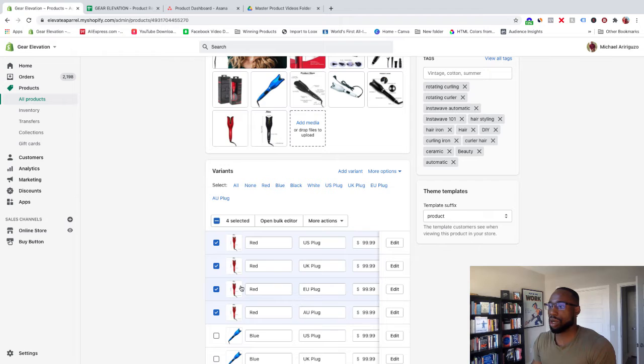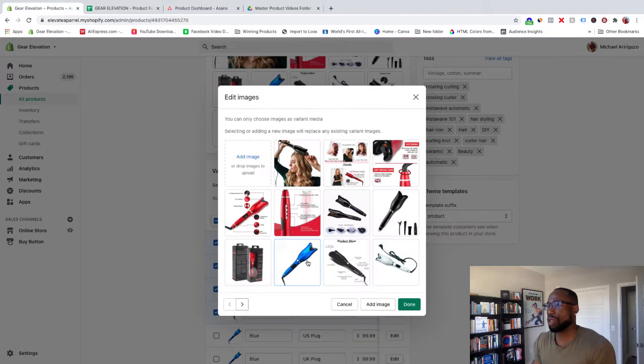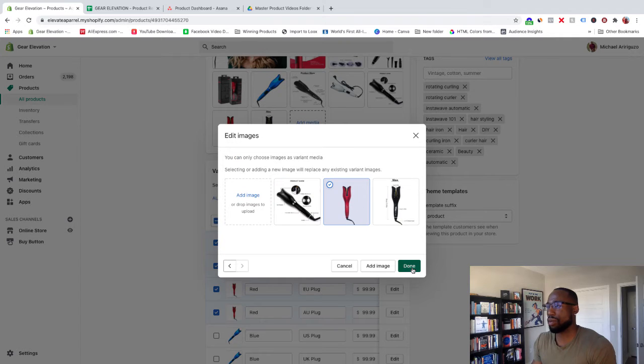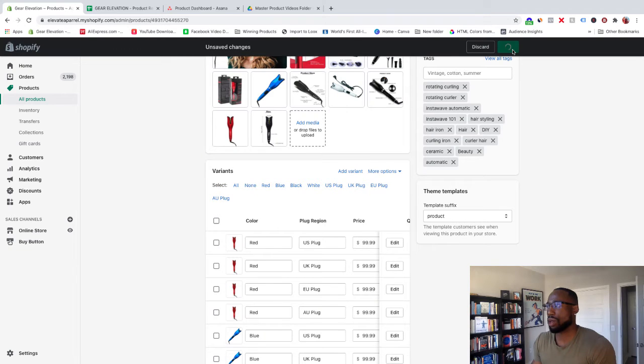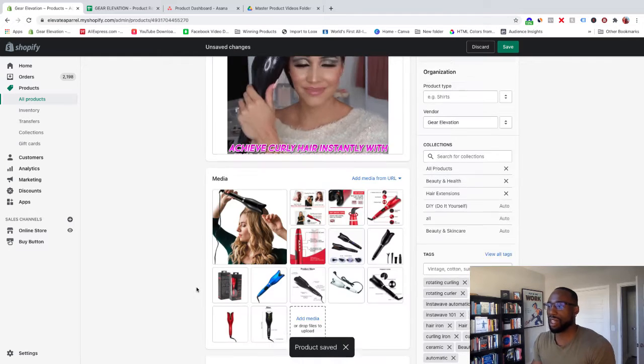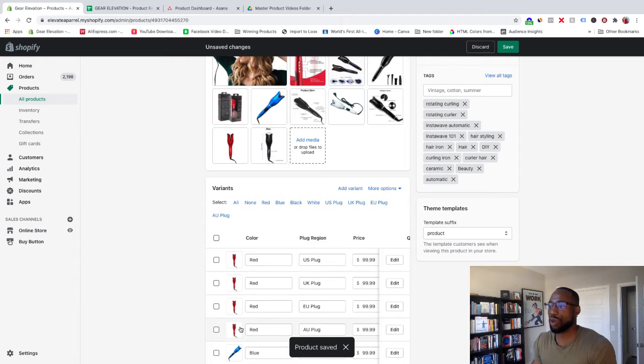So selecting all this forward, because I changed this red image here from the one with text to the one without any text. So I'm gonna add images here for red, boom. And then when I hit save there, boom. You see how that image changed? So now this image has zero text overlay. This has zero text overlay.